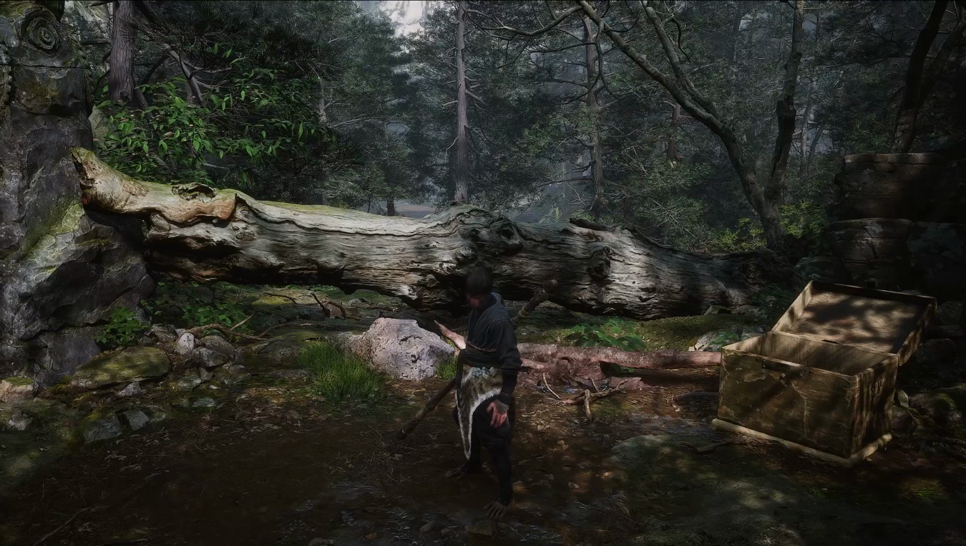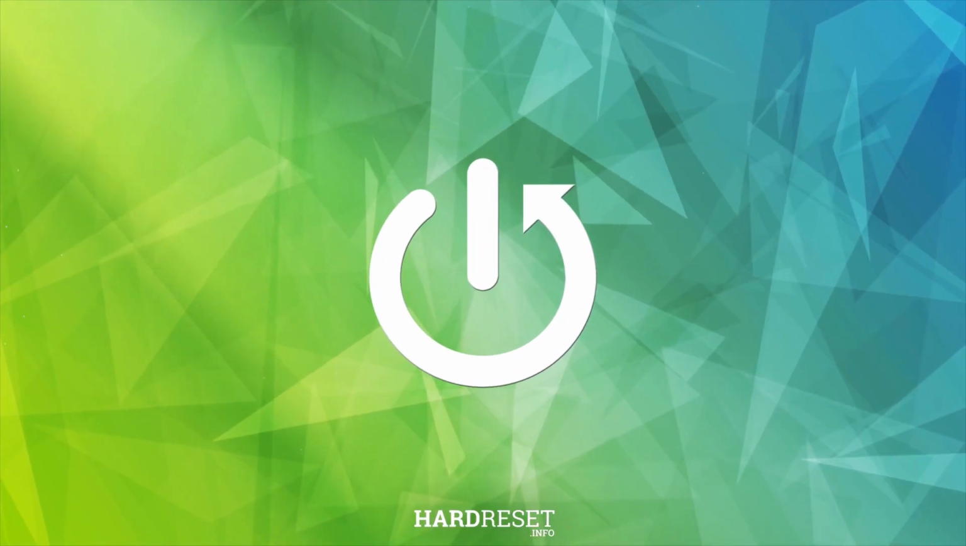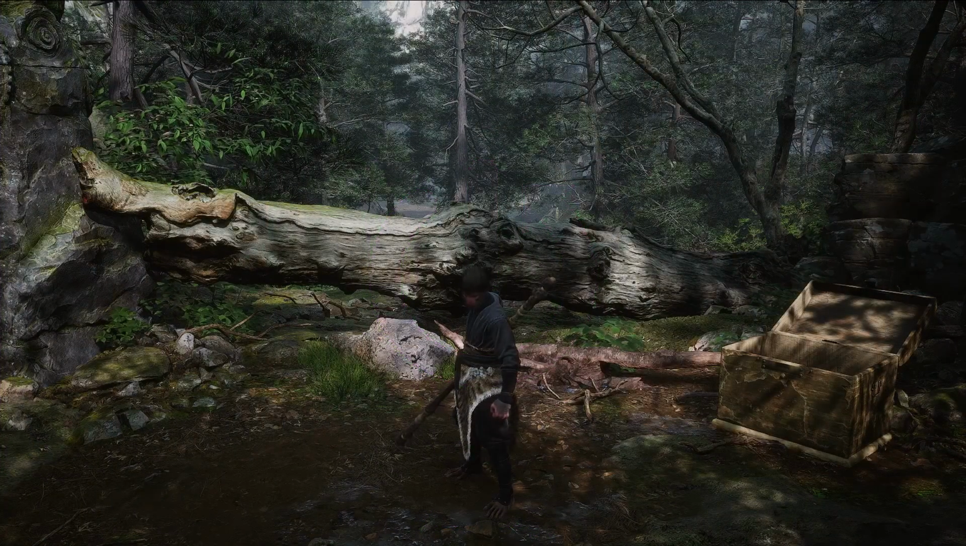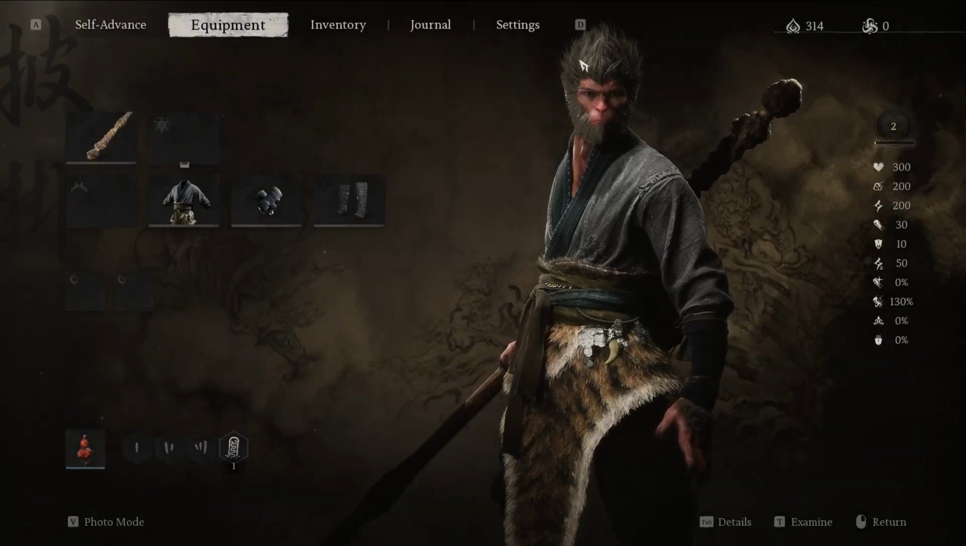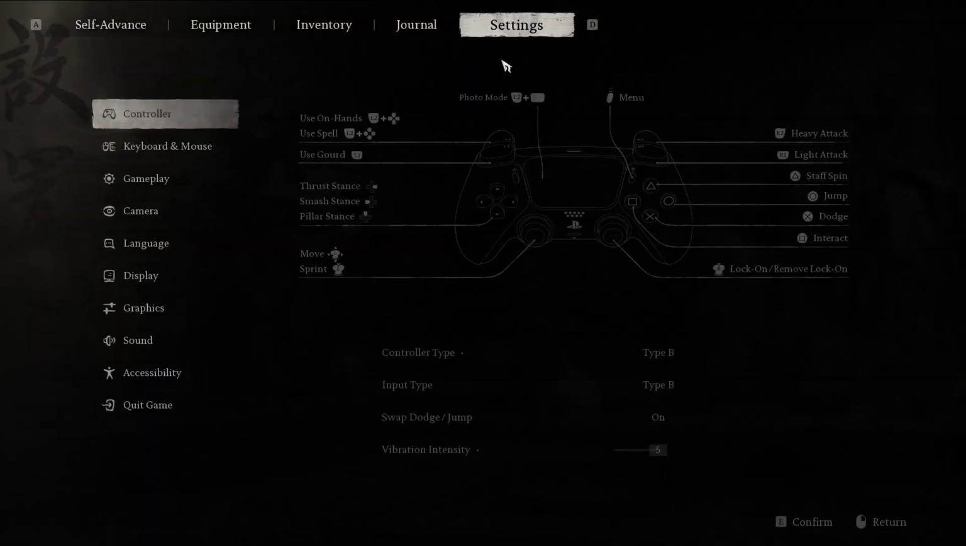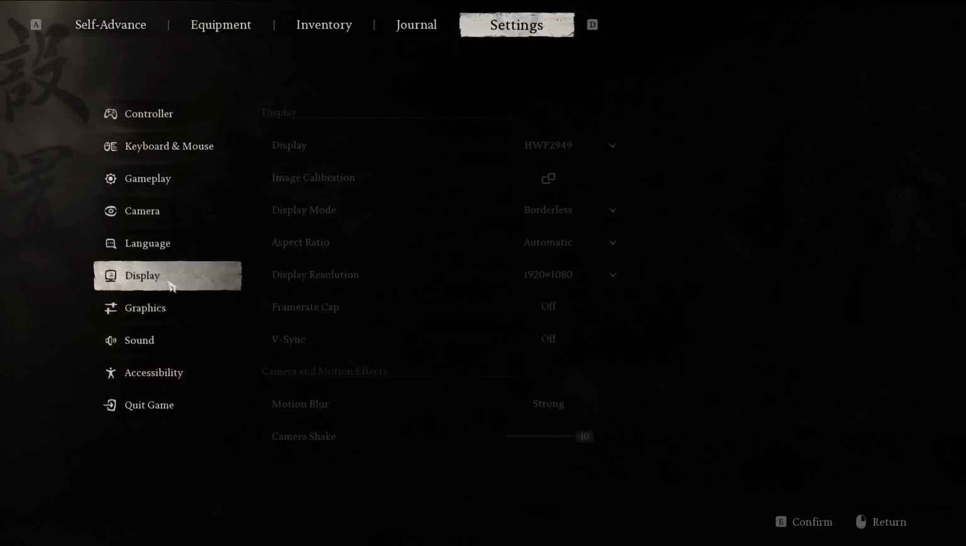Hello, today I will show you how to change the camera and motion effects settings in Black Myth: Wukong. First, go into the main menu by pressing the escape button or the corresponding button on your controller. Then go into the settings. In the settings, go into the display section.